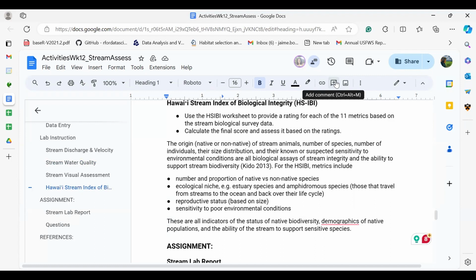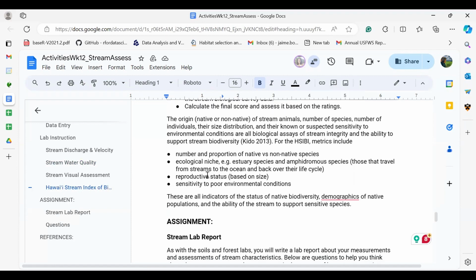For this Hawaiʻi Stream Index of Biological Integrity, some of the metrics include the number and proportion of native versus non-native species, ecological niche, strata species, and amphidromous species, which are those that travel from stream to the ocean and back over their life cycle, reproductive status based on size, and sensitivity to poor environmental conditions. All of these are indicators of the status of native biodiversity, the demographics of native populations, and the ability of the stream to support sensitive species.